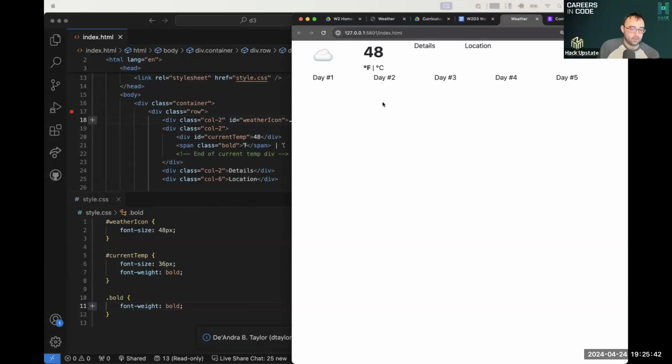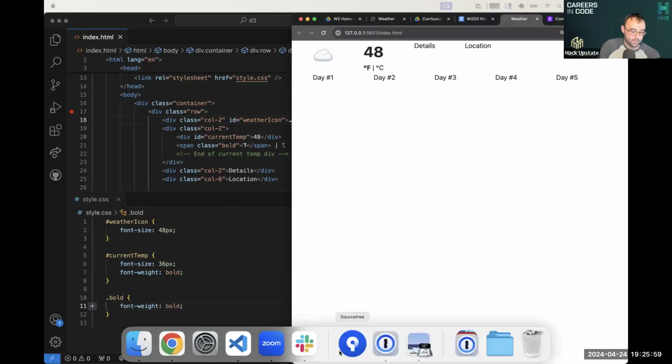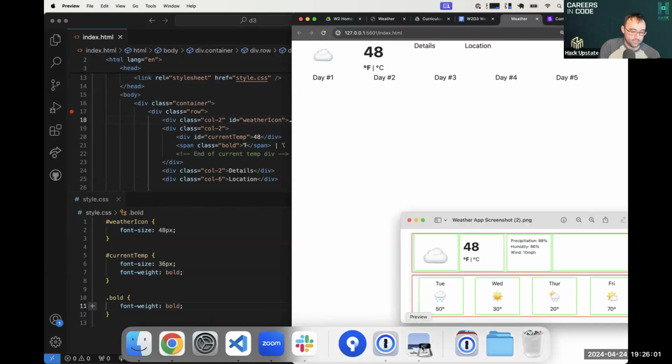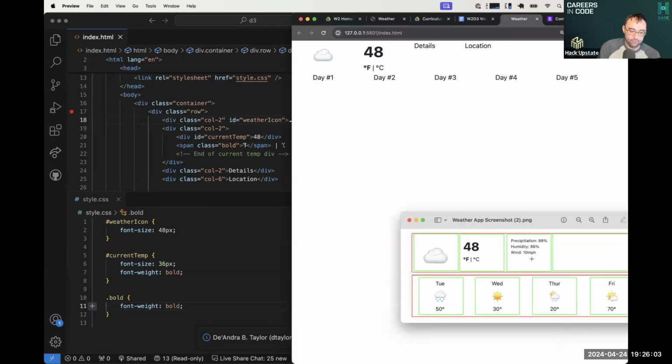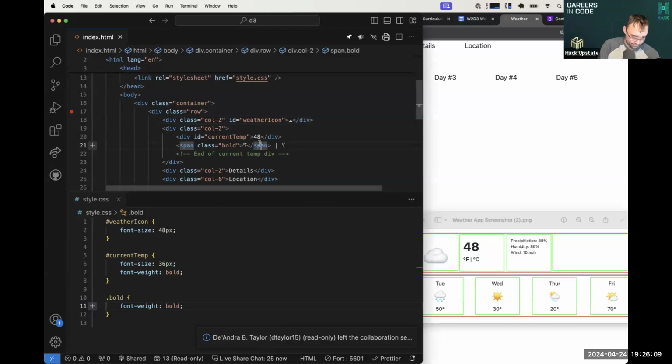So we left off with our temp looking right, and so we can keep on going here. Does anyone have any questions or need any help before we dive back in? Okie doke. So I am going to head back to my design. And now I've got three things here: precipitation, humidity, and wind. So we need to get all three of those working.